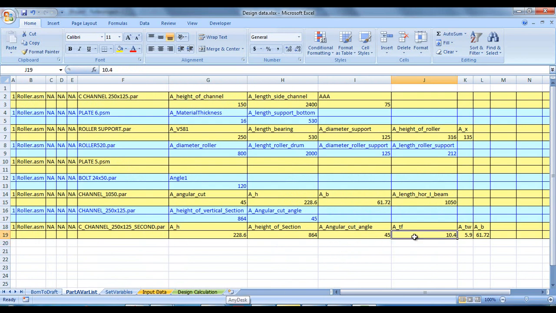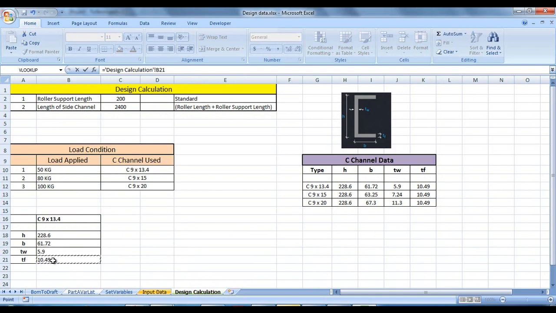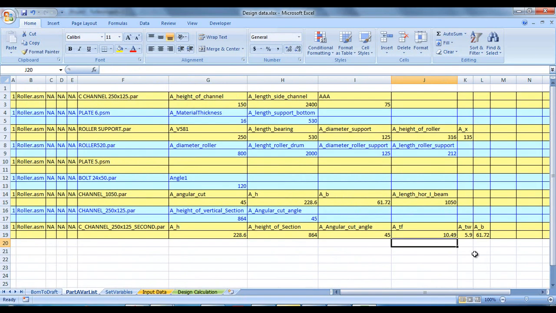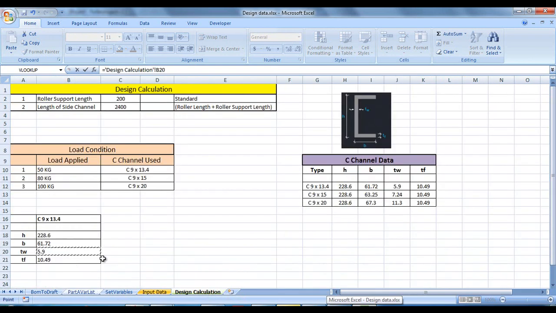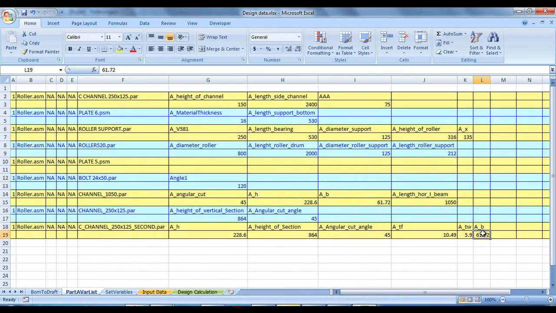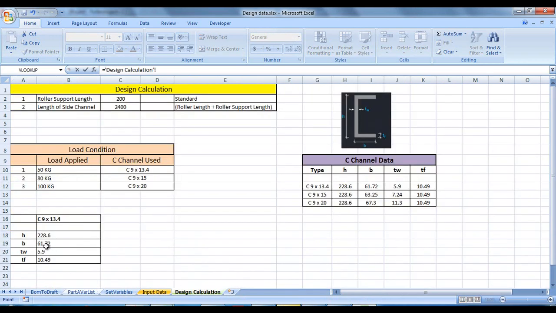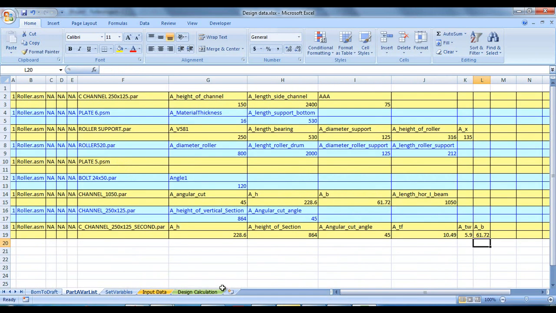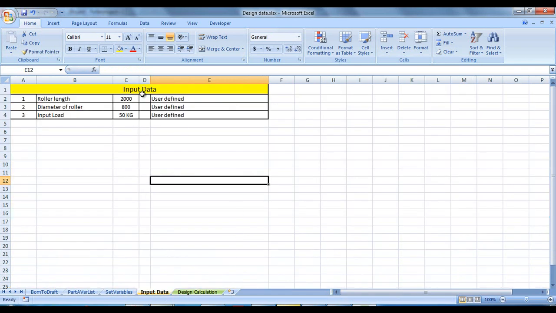Then we have a TF. This should be linked with this data. TW should be linked with the TW cell, and width B should be linked with the B data. Now my linking is okay. As per this data, a new variant will be created.